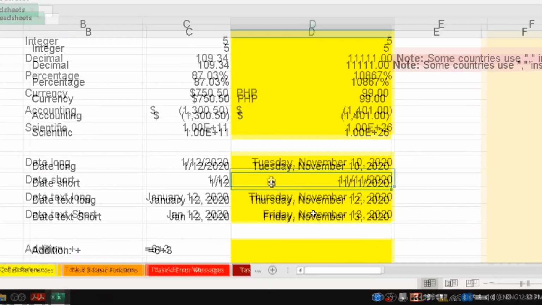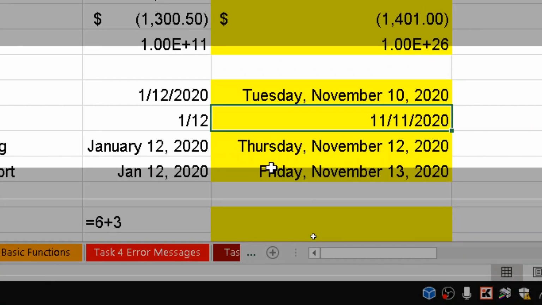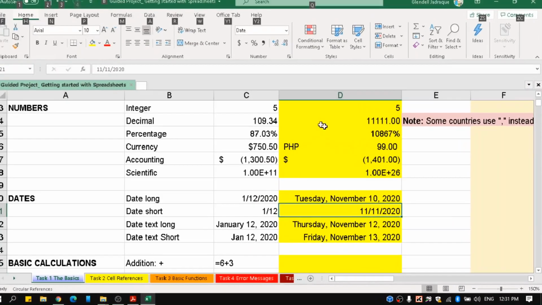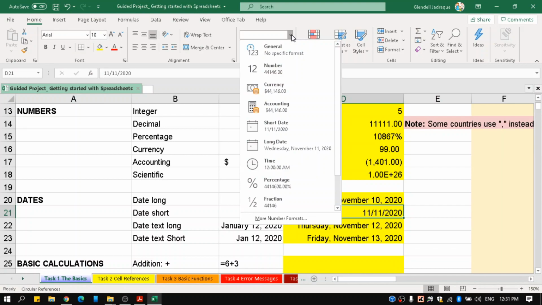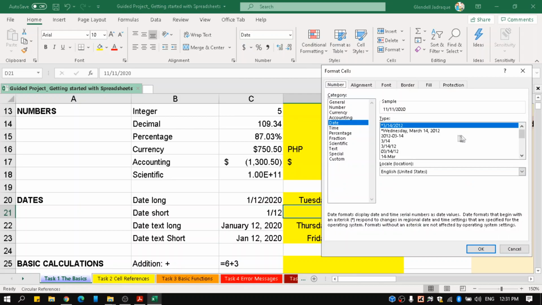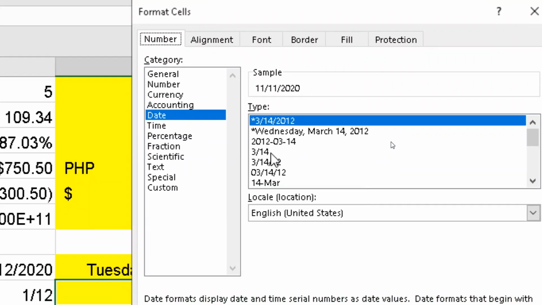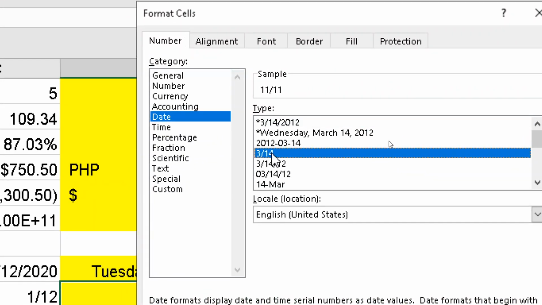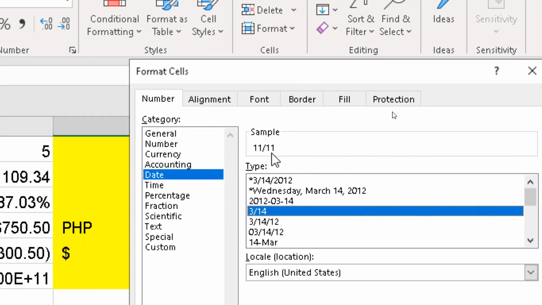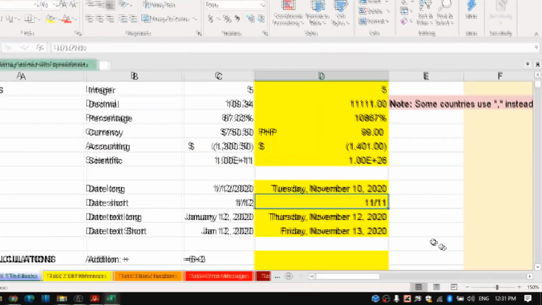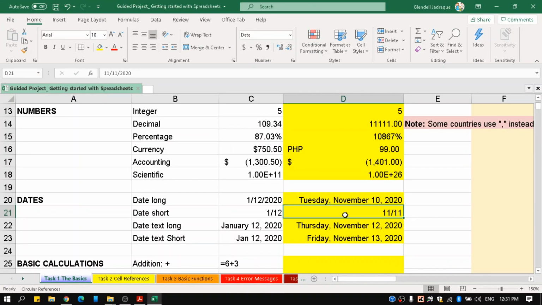Now how about if you wanted to make it the same, like 1-12 or 11-11, something like that? All you need to do is go back here and go to more number formats, and under date you will see bunches of options on how you would like to have your date formatted, right? Since we wanted just the month and the date, I'm going to click this one, so it will look like this. So click, and let's see. They are just the same, 1-12, 11-11.